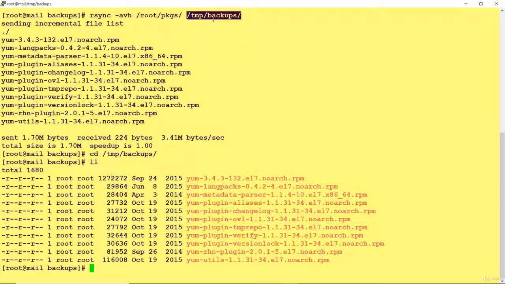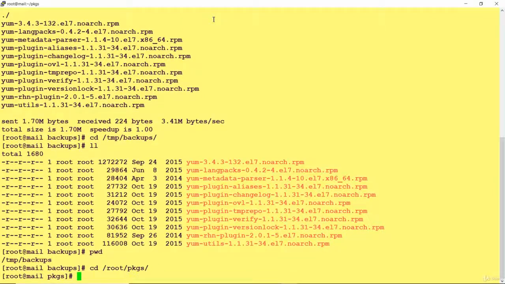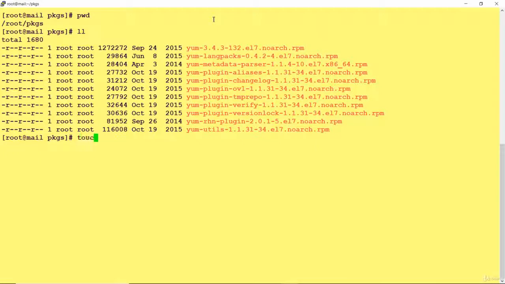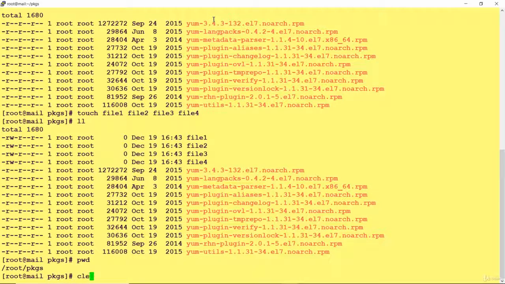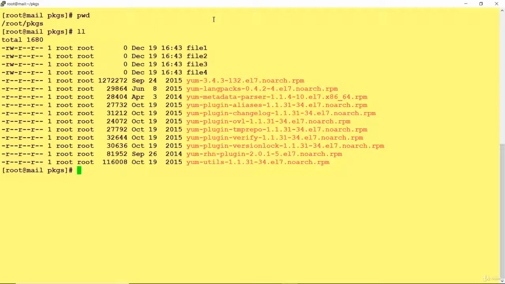So what is the advantage of rsync? Let me show you what the advantage is here. Suppose I'm again coming to my source location where we have a lot of files. So this is my source, a lot of files. I'm going to create a few files here: file1, file2, file3, file4. So a few files have been added to this directory. This is my directory. Now again I'm going to run the same command.